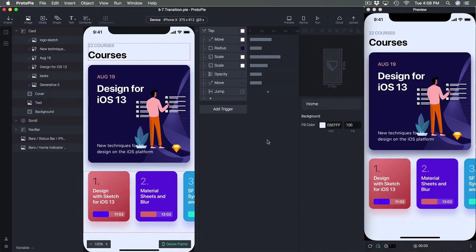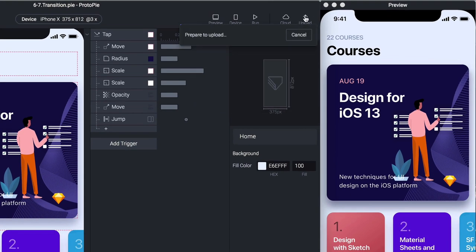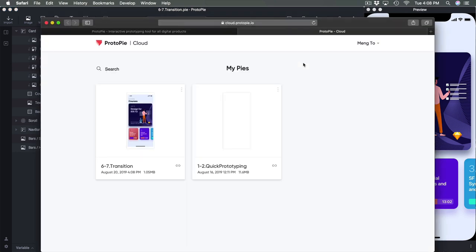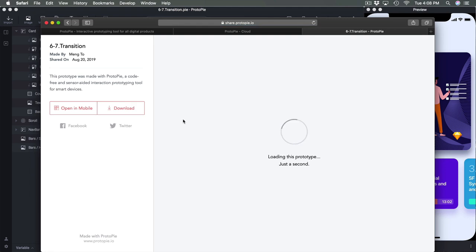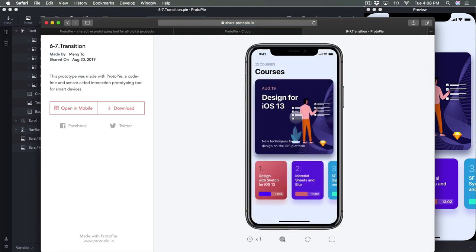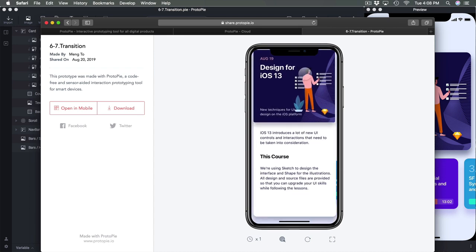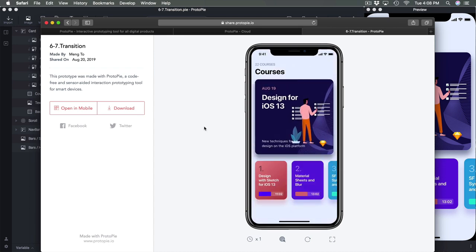When you work in ProtoPie, you can always upload your prototype in the cloud, and once it's uploaded, you're going to be able to share it via a URL like this one, and then you can just click it from here, and like this, you can share this URL and people are going to be able to play with your prototype from the link or also from their device as they open this via their mobile app.